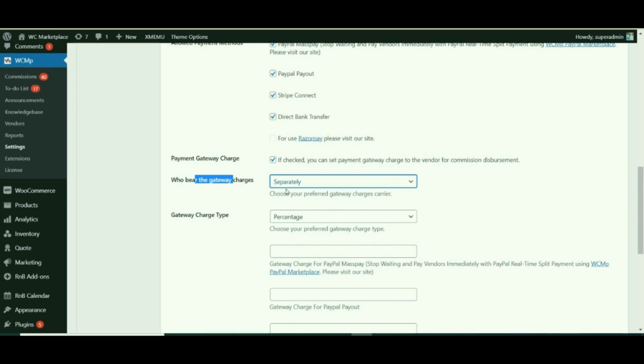The gateway charge deducted from the vendor commission is $3, 10% of 30. So the final amount the vendor shall receive is $27. The gateway charge deducted from the admin fee is $7, that is 10% of 70. So the final amount the admin shall receive is $63.